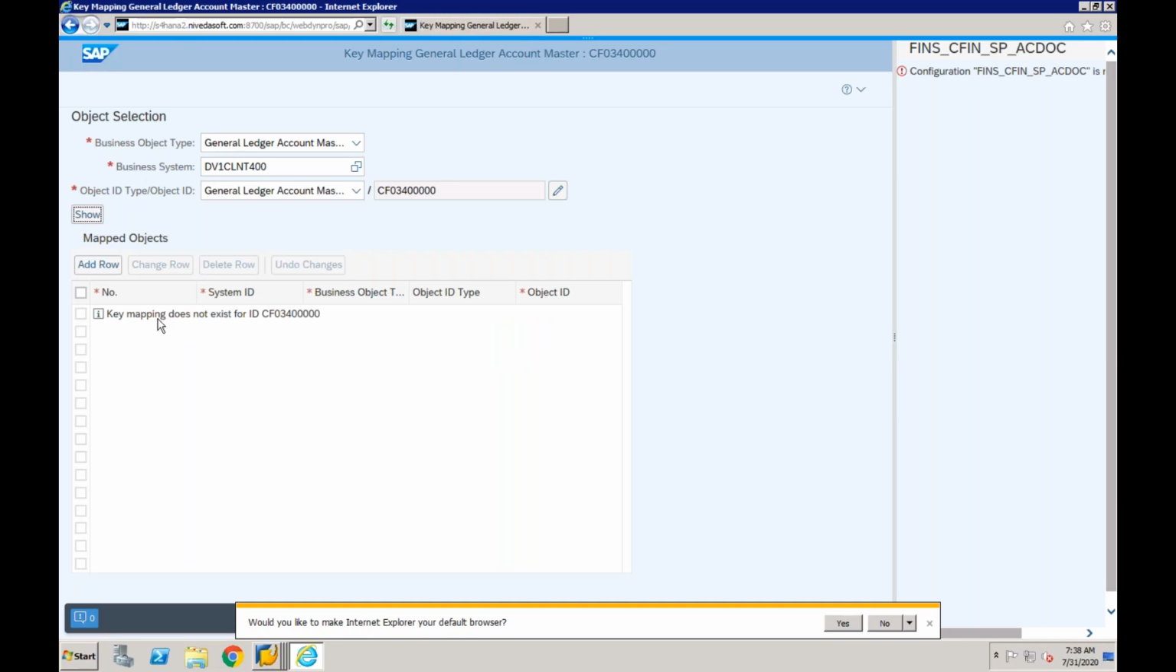See, as of now, key mapping does not exist for this object. Okay, we are looking at the target system. That is the reason I'm showing it like this. If you select the source system, then you have to provide the source system GL. So we are looking at whether there is any mapping available in the target system for this company or for this chart of accounts and this GL account. Currently there is no such mapping. If I want to create a mapping, you will click on add row.